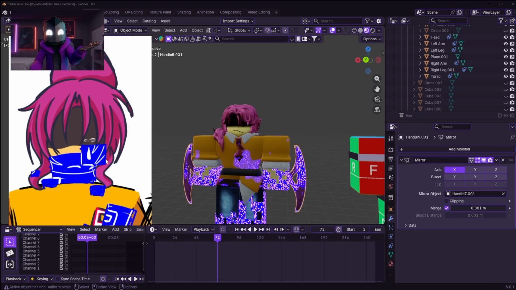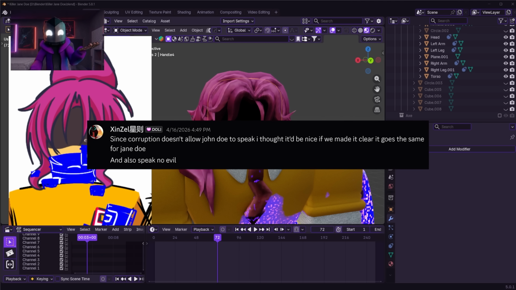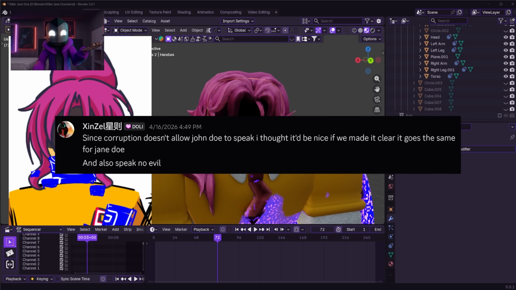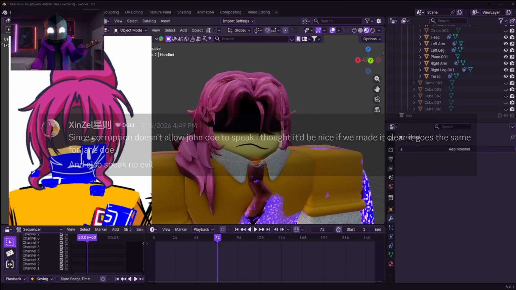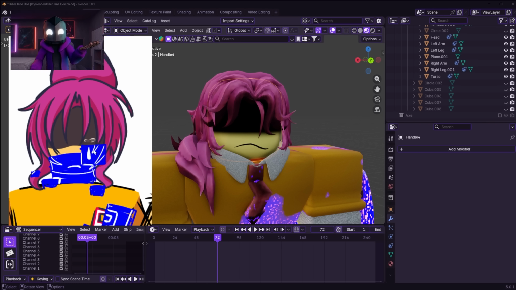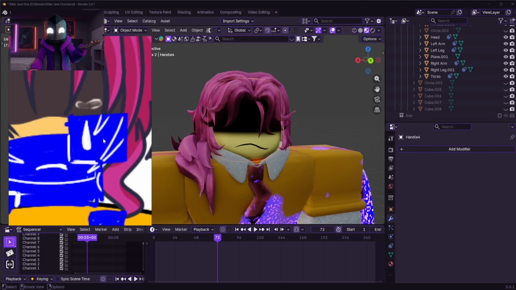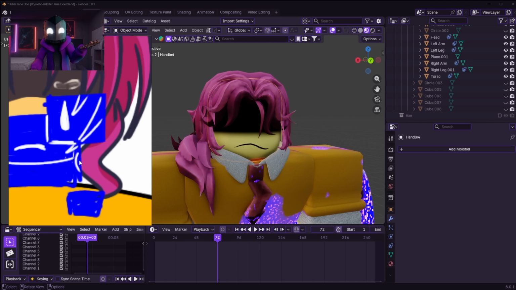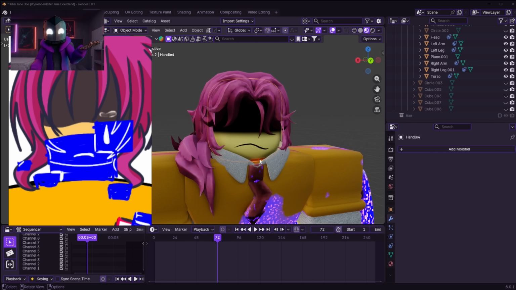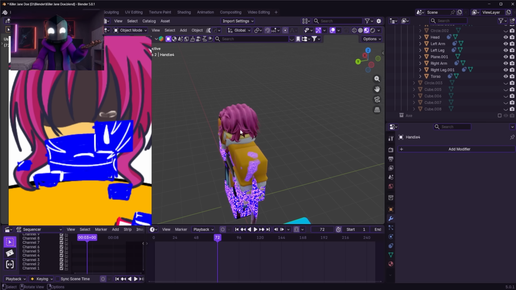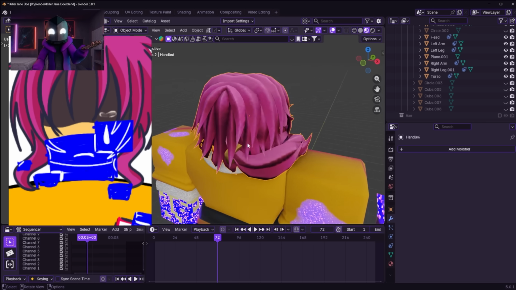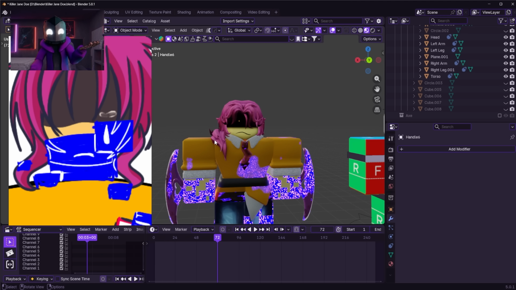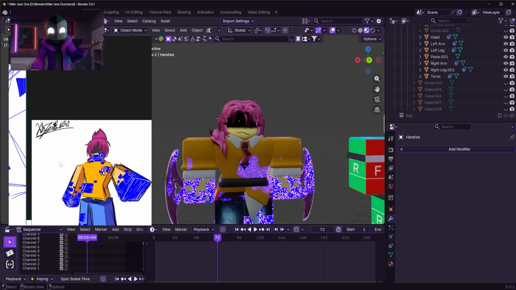As they were telling me, since corruption doesn't allow John Doe to speak, I thought it would be nice to make it clear it goes the same for Jane Doe. I think that's a really nice detail. Also, the whole tear right here, the little tear, that's such an interesting idea because, you know, she's upset. She's not wanting to do this. Again, John Doe does not want to kill people, but he's forced to. So I would imagine that Jane Doe's similar, right? If she was a killer.